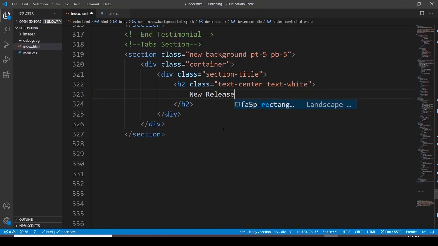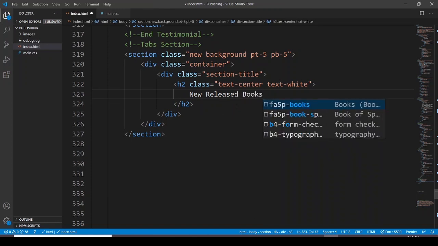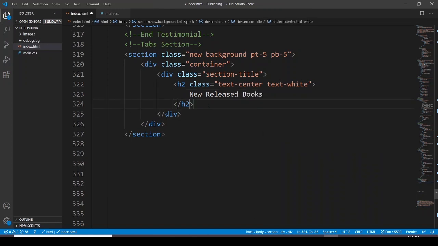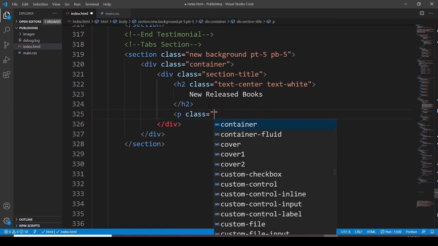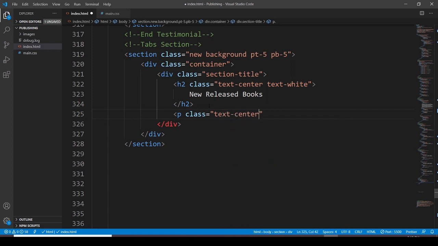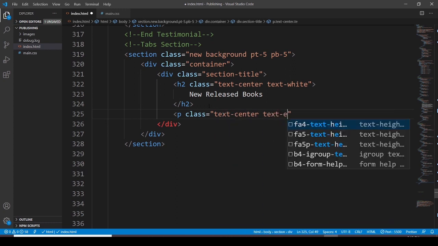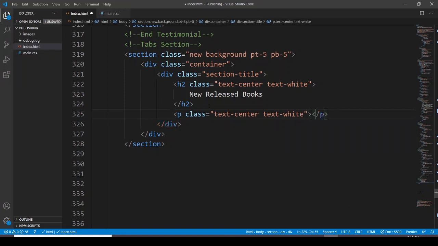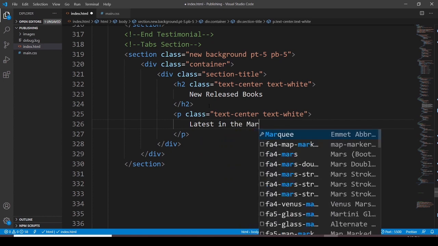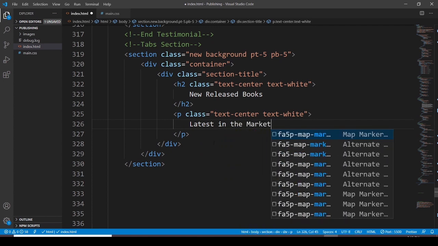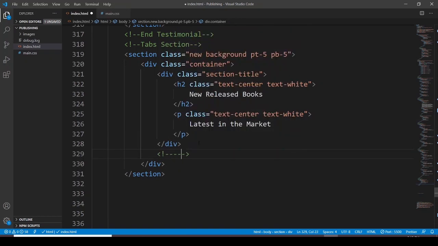Okay, this is for the newly released books, so let's say "new released books." Then we go with a paragraph and assign it a class. The class is going to be text-center, and the text is going to be white. Then we say "latest in the market."